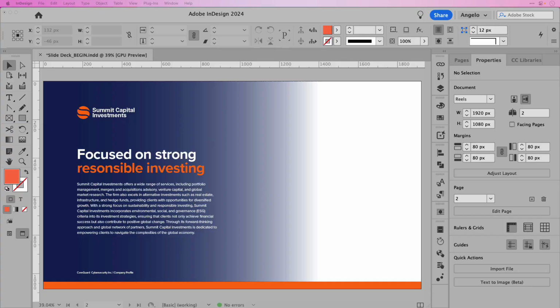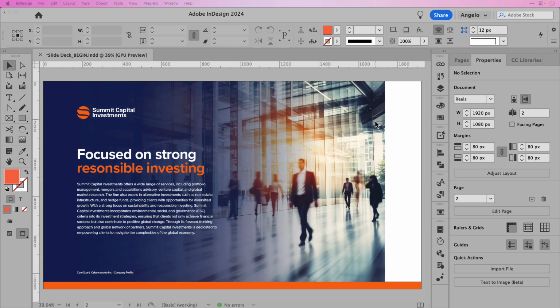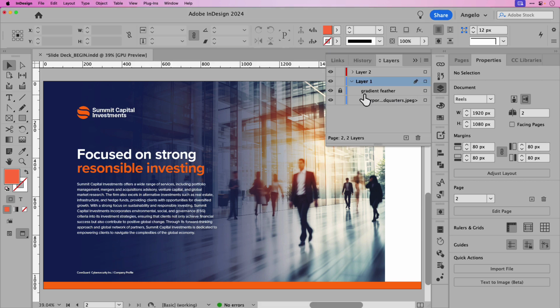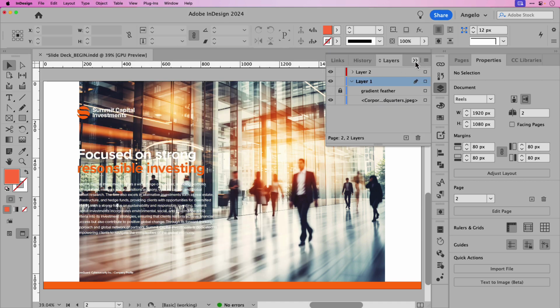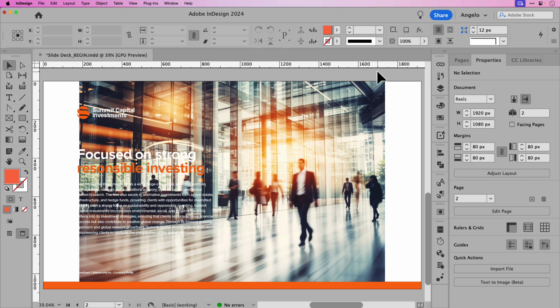Next, let's look at extending images in InDesign using Generative Expand. I'm on page 2 of the same document, and I'd like to add a background image to this slide. I'm just going to drag and drop the image right into the frame. Now, if I go to my layers panel, you can see I have a gradient feather applied, which I'm going to hide momentarily. You'll see that the image doesn't fill the frame that I've placed on the page.